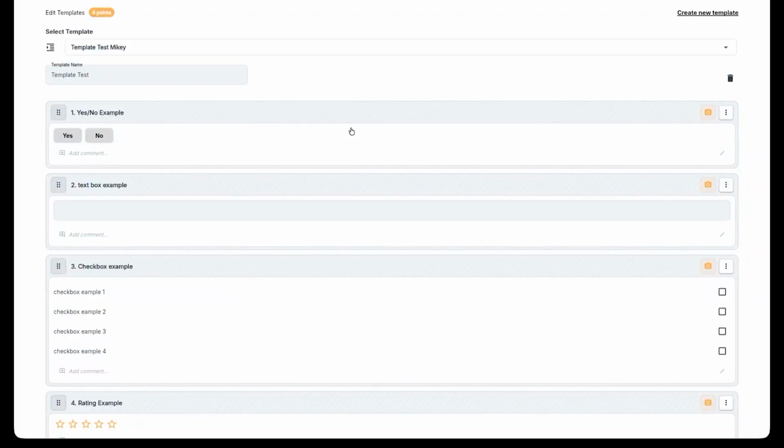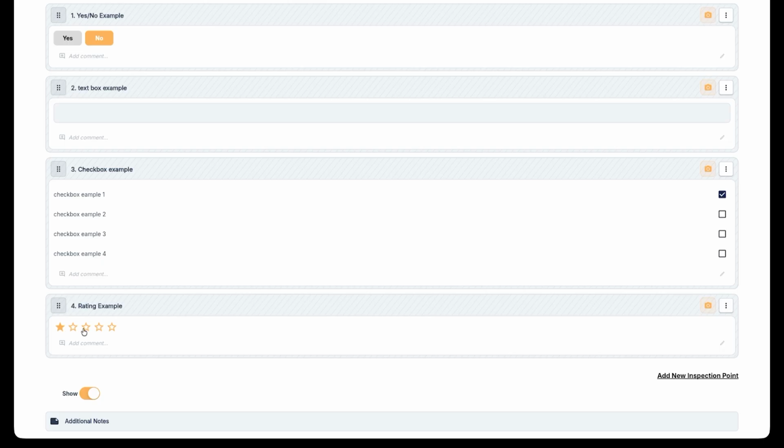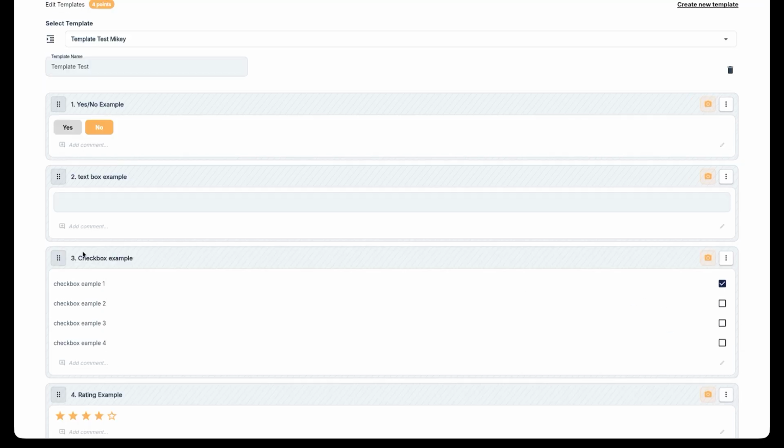There's 4 question types, and that's the full list. Yes, no for confirmations like, is the gutter loose? Or do they have a mailbox? Then you have the checkbox. This is a multi-select list when one point has a few things to tick off. You also have ratings, a 1 to 5 star scale for condition. Every question can also take a photo.